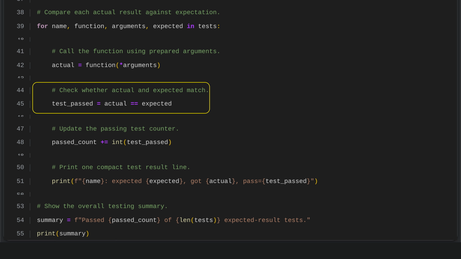The test compares the function's actual result with the expected result. If they match, the test passes, and that success is recorded.